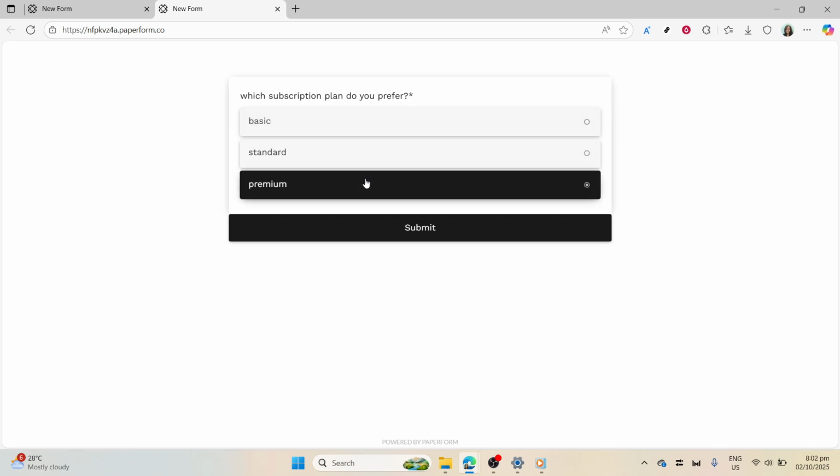And there you have it. You've successfully created a multiple choice question in Paperform. By following these simple steps, you're well on your way to building engaging and informative forms.